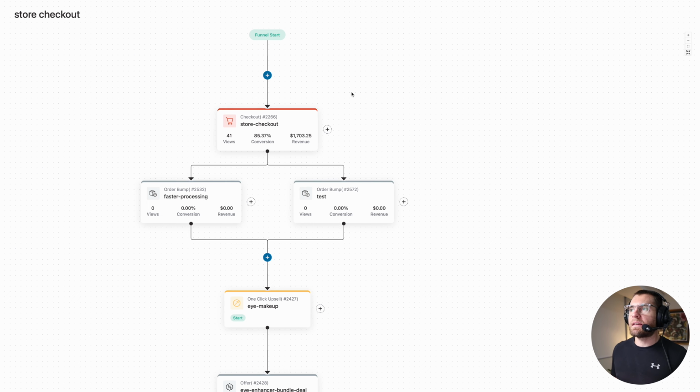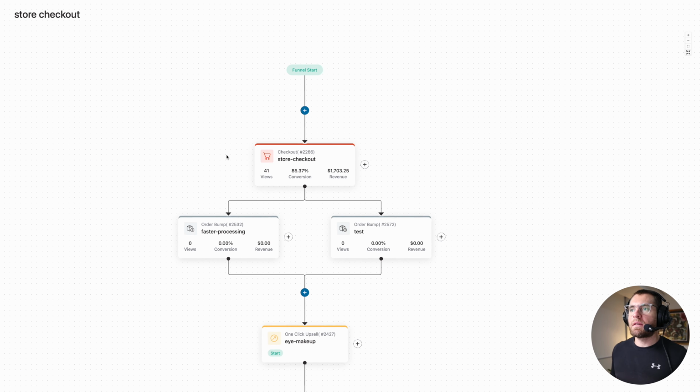So if we expand this, let me show you why you're about to fall in love with this. When we're doing the dynamic offer pass and saying what offer needs to show after another one, this is a visual representation of how all of those offers are strung together to give you an idea of how your customers will flow from your store checkout step all the way to your thank you page.